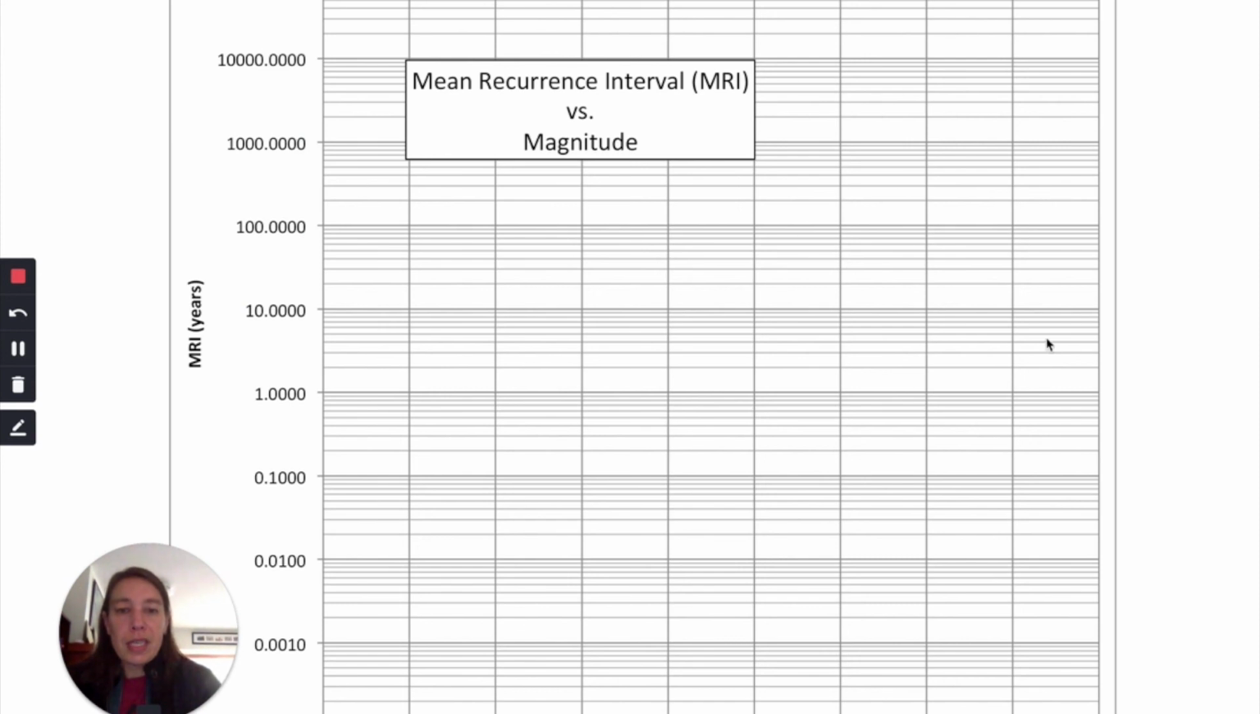To do that, you're going to need to plot on a graph that looks very much like the graph that you've just made for your analog model. The bins are already set for you on the x-axis by earthquake magnitude. Now on the y-axis, instead of an earthquake count, you're actually putting in the mean recurrence interval in years. And this is a log y-axis graph.